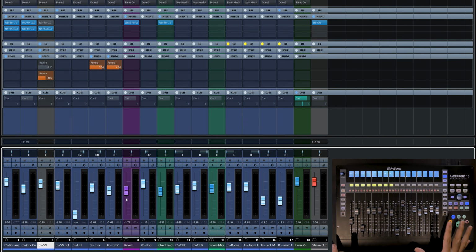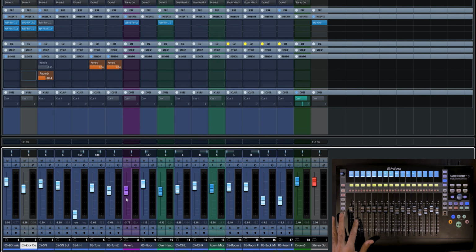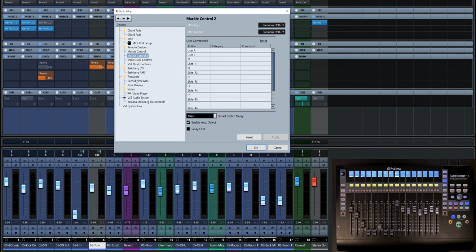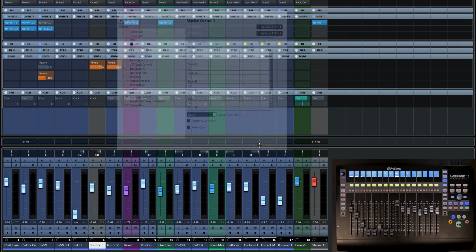So make sure you don't have that selected, and same for sends. You're going to have a hard time, because it's always going to go back to that selected channel. So it's going to be impossible to work on your send levels with that mode. To fix that, if that is activated by default, just go to Studio Setup. Make sure that from the Mackie Control 1 and 2, the Enable Auto Select is unchecked. And that will fix that.